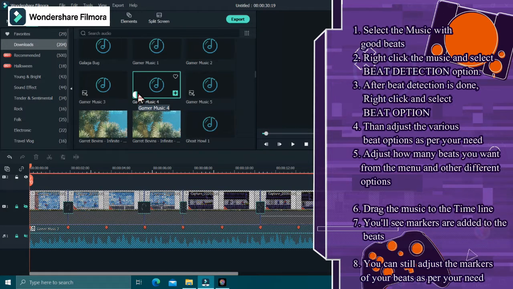Drag the music to the timeline. You will see markers are added to the beats. You can still adjust the markers of your beats as per your need.